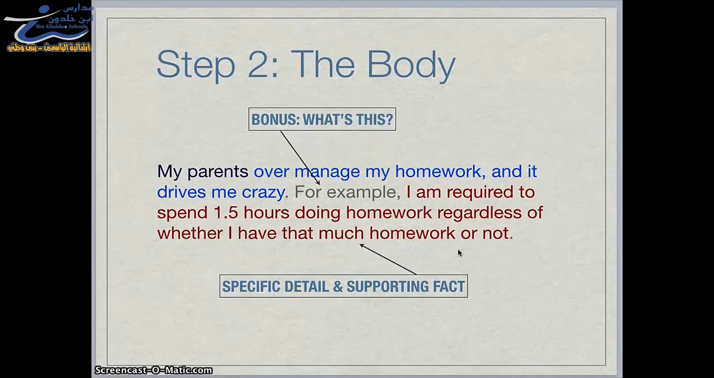And you notice this little phrase here, for example, that's in gray. I want you to think about if you know what that is. What that is an example of. We'll come back to it.